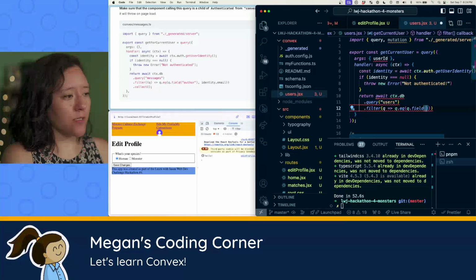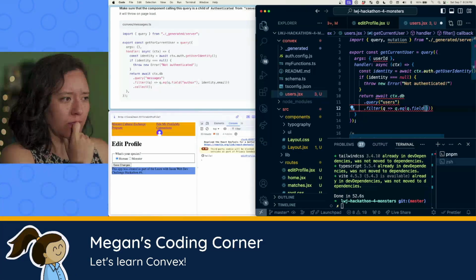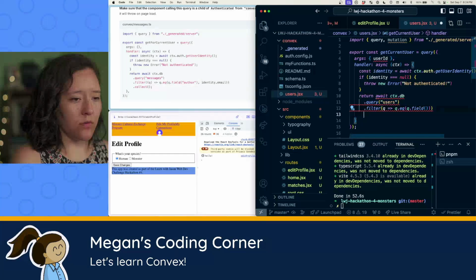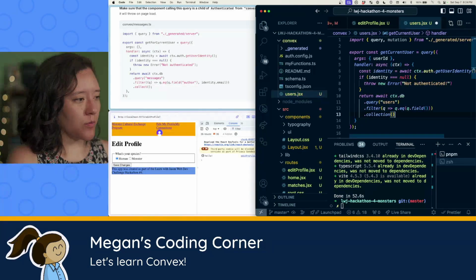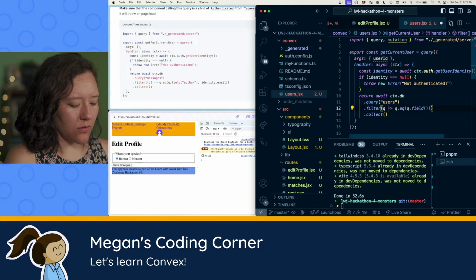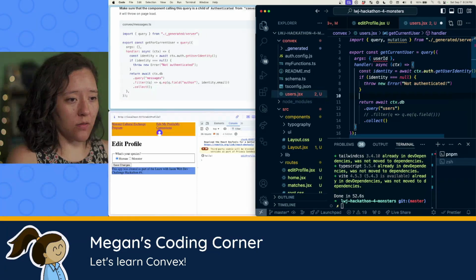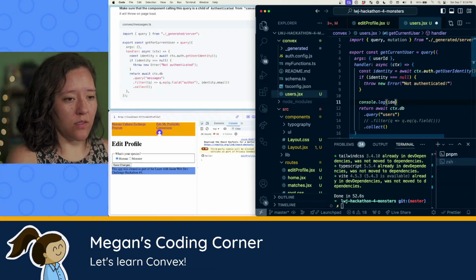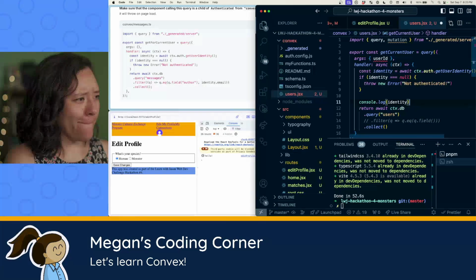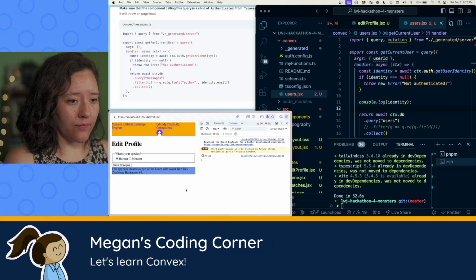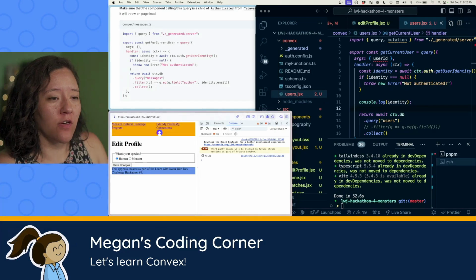How do we want to do this? I guess I have to see what comes out of, whoops, not collection, collect. Let's comment this out for now, and let's be naughty and console log identity to see what's in here. Oh, this isn't actually going to do anything because I'm not calling this.